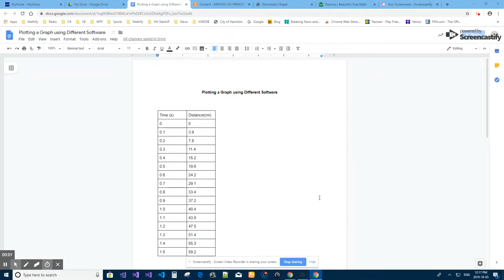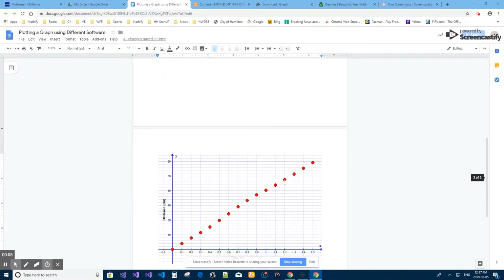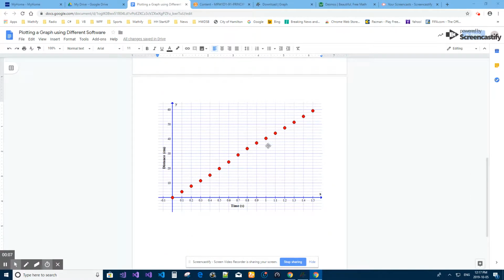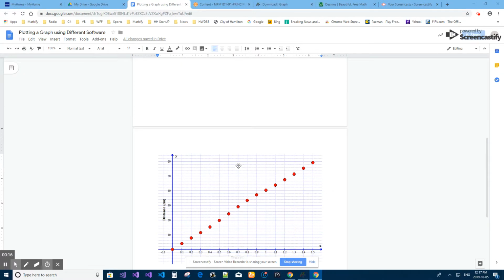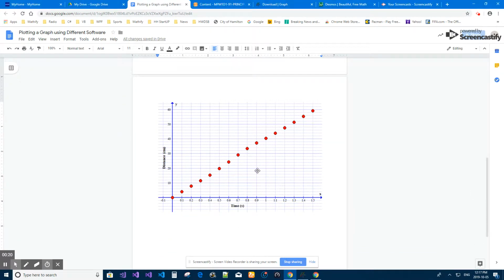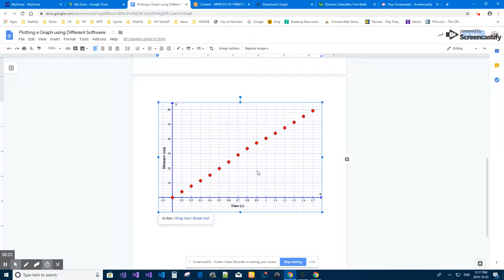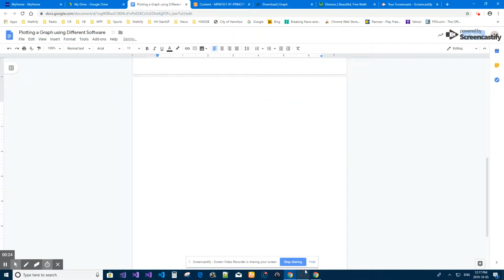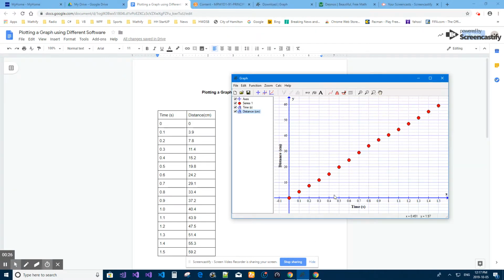We're going to revisit using the graph software. The last time we used it, we plotted a scatter plot. Now we want a line of best fit along with the scatter plot. So I'm taking back out my software. I'm going to delete this image. And I'm just going to add a line of best fit.